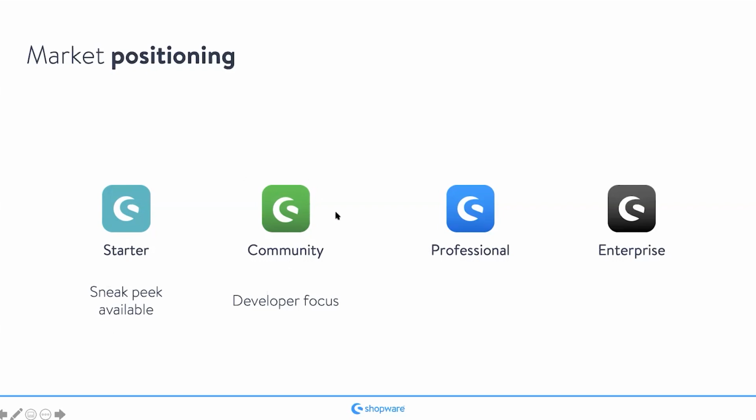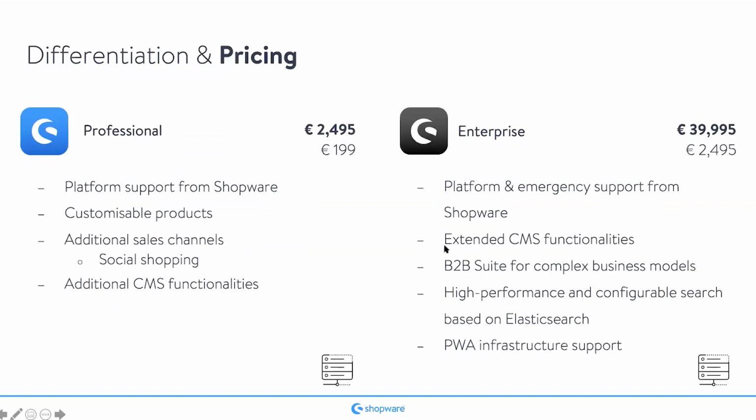As I said, the developer or the community edition is for free, and it has a developer focus. And then we have the professional and enterprise edition, on which we can focus for a few more minutes. The professional edition has a one-time license fee of around €2,500. There's an optional subscription fee that I will explain in the next slide, but these €2,500 would be everything you would ever pay to Shopware to own the professional license.